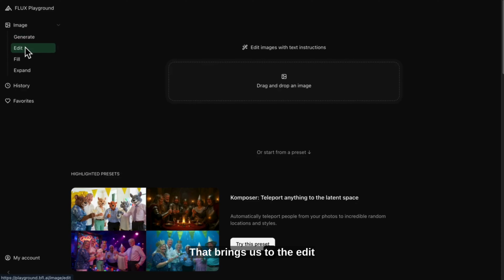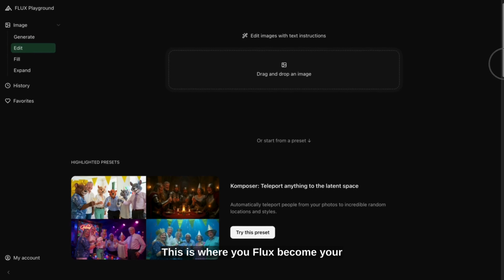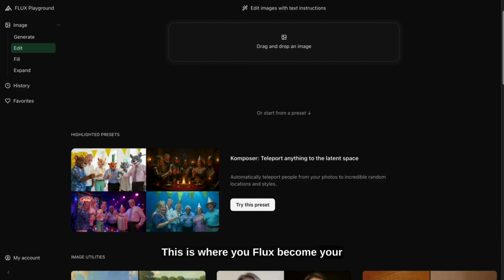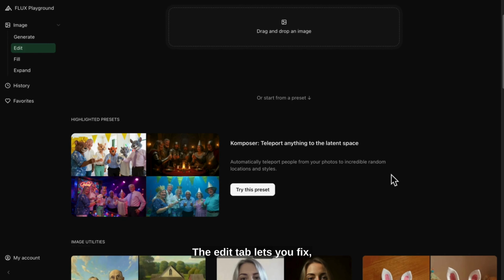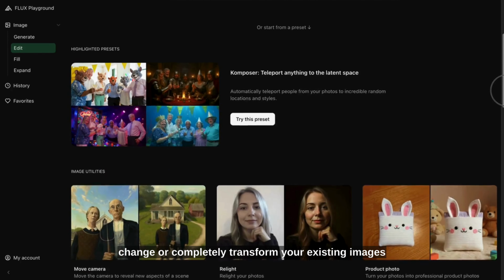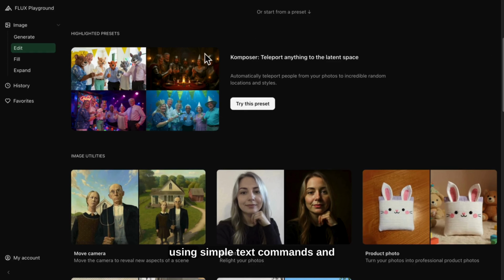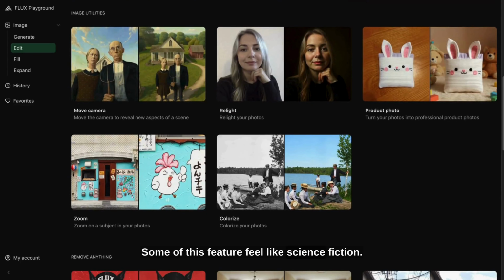That brings us to the Edit tab. This is where FLUX becomes your all-in-one photo editor. And it's where things get really crazy. The Edit tab lets you fix, change, or completely transform your existing images using simple text commands and powerful presets. Let's start with the image utilities. Some of these features feel like science fiction.